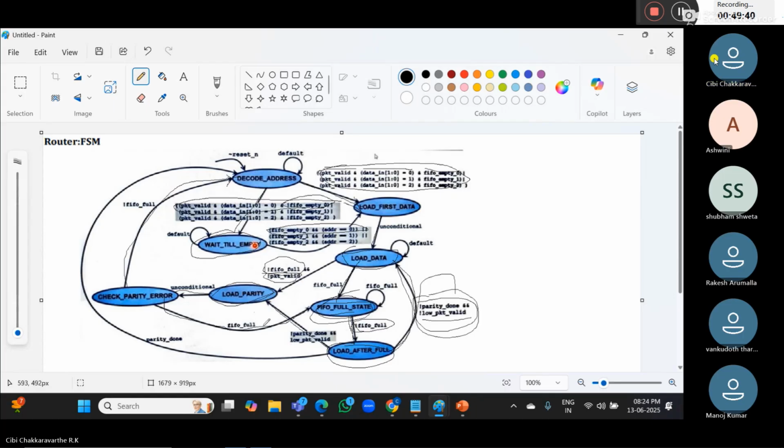Or our parity is done, that is, there is no mismatch. In that case, see here the condition, that is parity done, and we will directly move to the decode address.